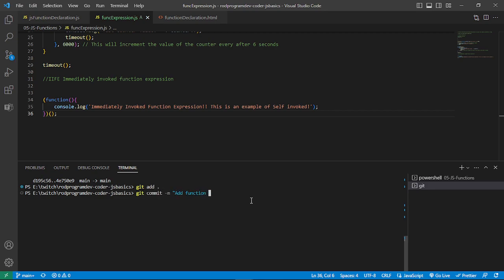Add function expression IIFE example. Let's push that to our repository.